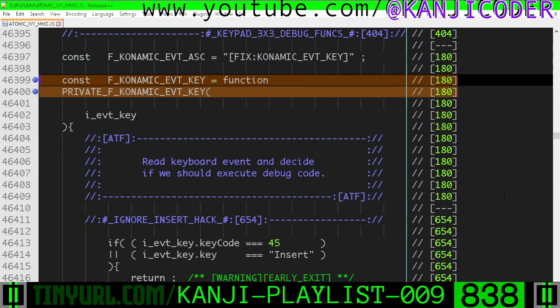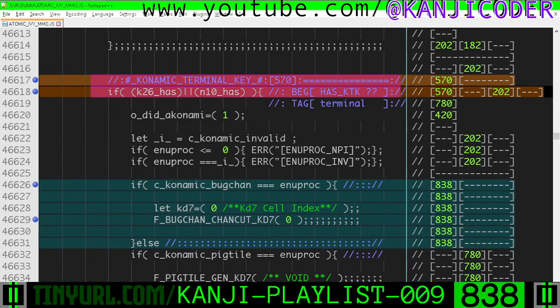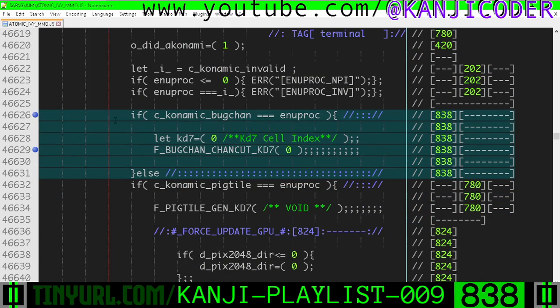And then in canonic EVT key, we have this terminal key function section. After we do the Konami code plus A through Z or 0 through 9, we're going to enter this branch right here. And if the enumeration procedure is the V key associated with BUGCHAN here, then we're going to save off KD7 cell 0 using the BUGCHAN channel cutter function that we've been working on, and that's it.